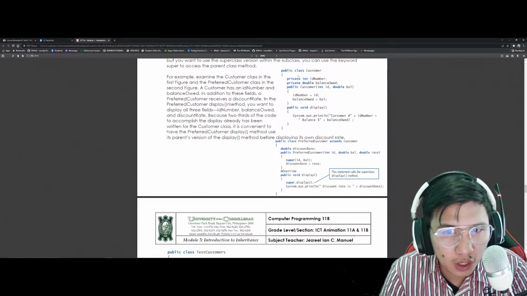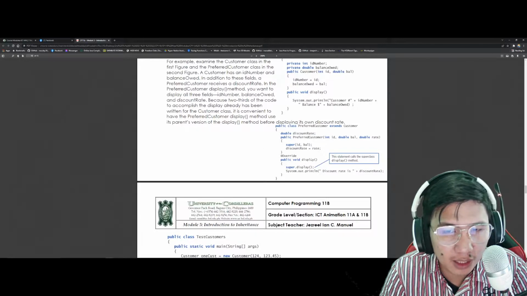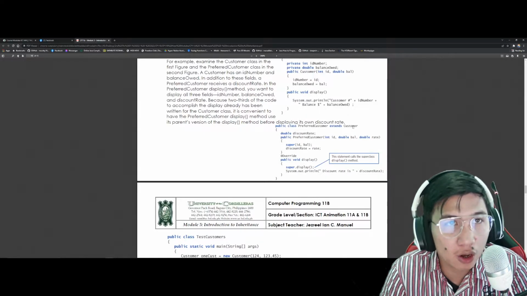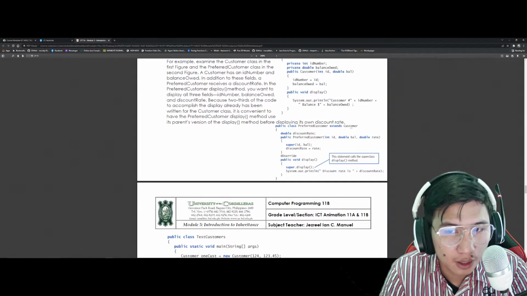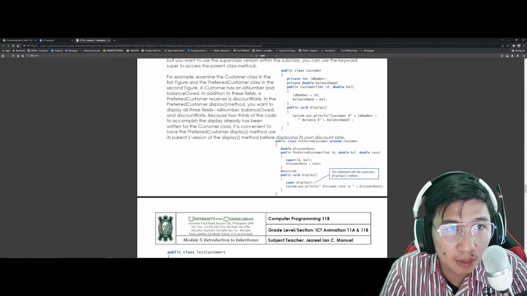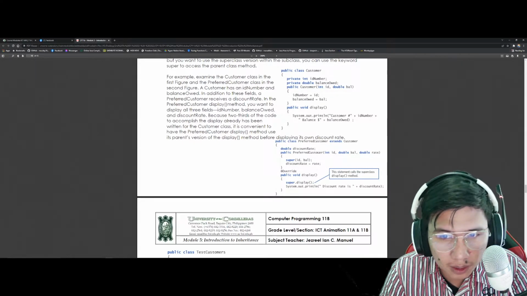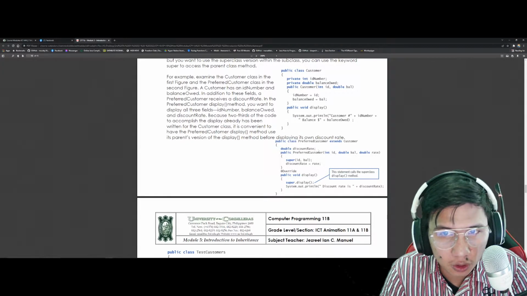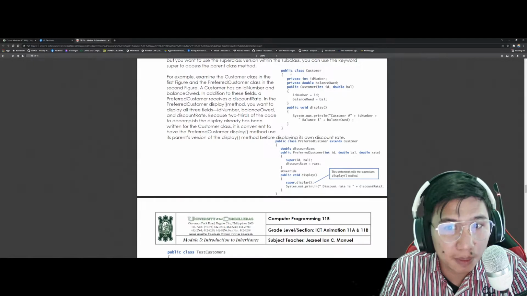Now, since we are talking about inheritance, we have here the second class, which is preferred customer and extends all the customer properties. It extends all the customer properties. Ano nga ba ulit yung property ni customer? We have ID number and balance owed. Diba? So, ibig sabihin, inside the constructor, we can simply call the balance and the ID. Napakadali, di ba? Hindi na natin siya dineclare dito kasi na-declare na natin siya sa pinaka-parent class.